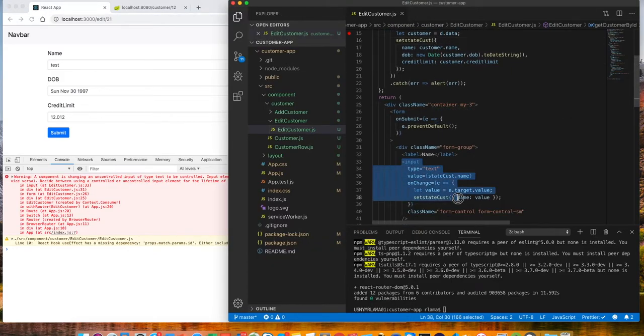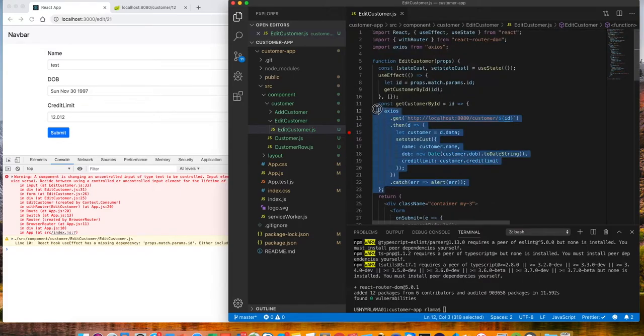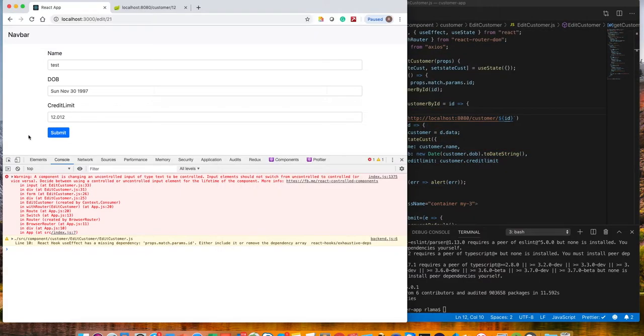So let's add this edit functionality as well. I'm going to add this edit functionality in the next video.